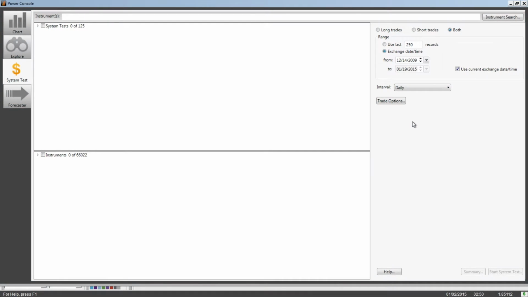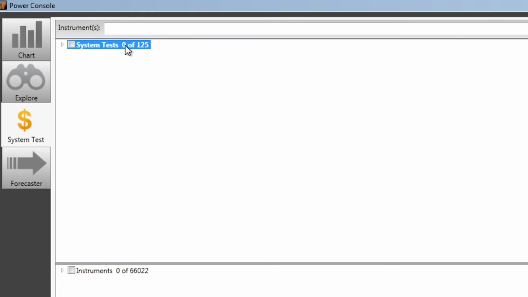In this training, we're going to review the added functionality of the Power Console System Test tab. We've added the tree control functionality to this tab. This gives users added flexibility to their workflow. So I'm going to select the System Test folder up at the top, and I'm going to use the arrow keys on my keyboard to expand and retract this folder to display the list of system tests.